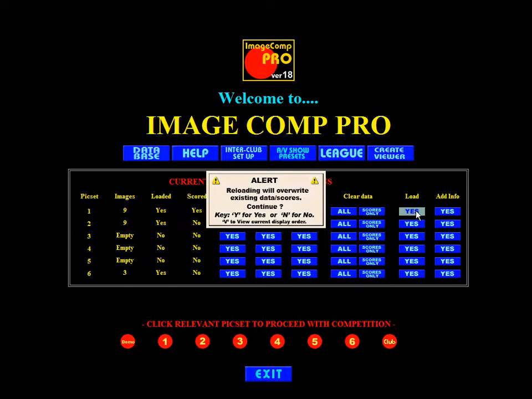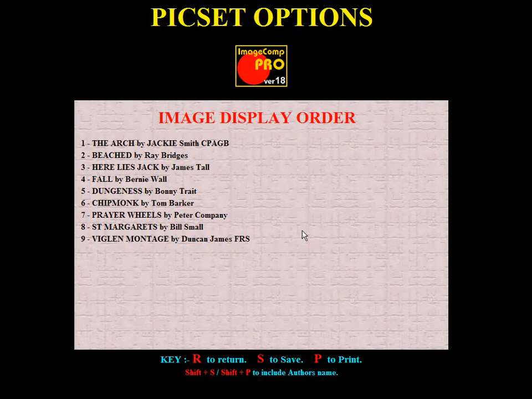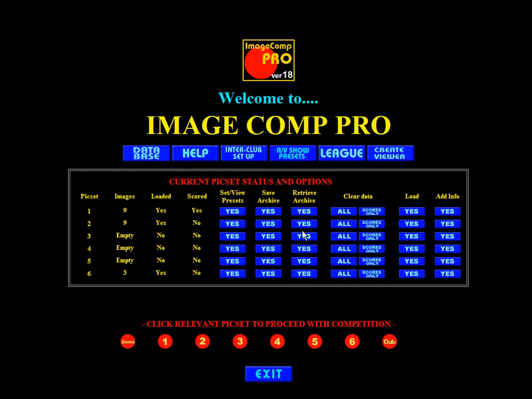But we've also got, along the bottom here, it says key V to view current display order. And that's something you may want to do. And if I key V, I will get the display order up. R to return to the setup screen.